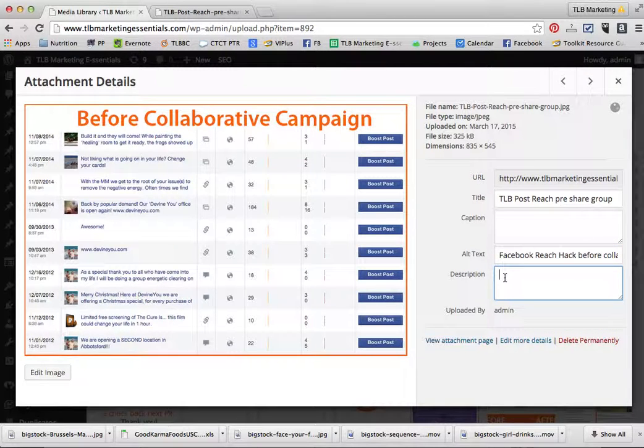And the description is something that would be displayed on that URL, so on the page that actually contains that image. So most likely you won't need any description in there. Now, the reason why I put Facebook reach hack before collaborative campaign, hopefully I spelled that right. I'm having like a brain freeze here and I'm wondering if I actually spelled that right. I'm going to have to go back and check before I actually use this.